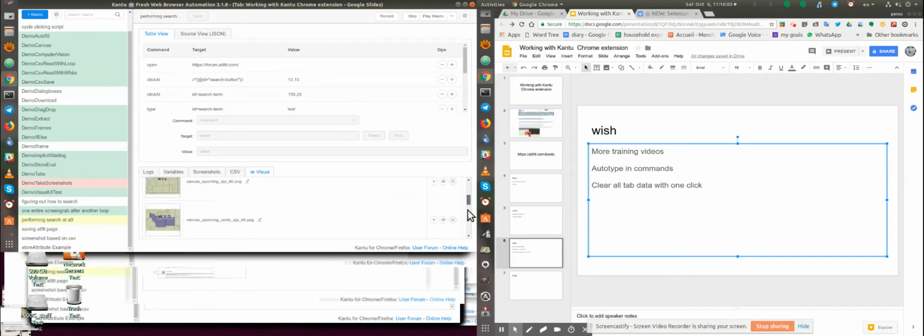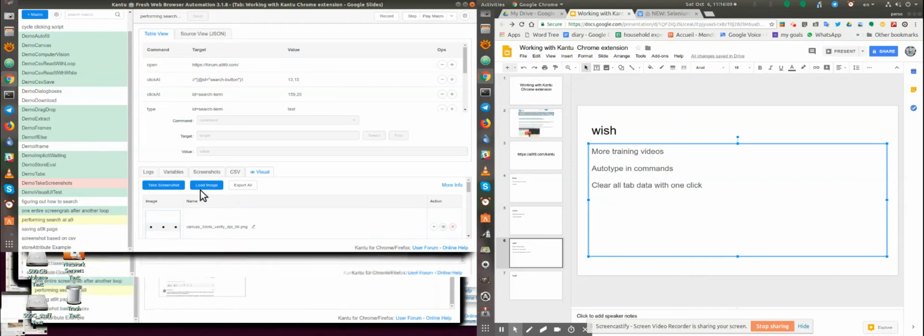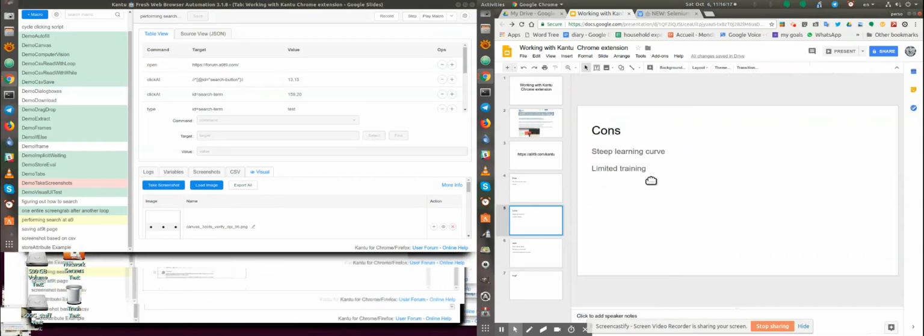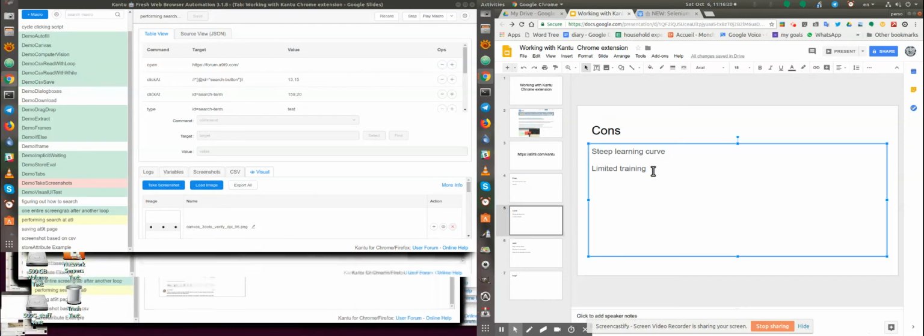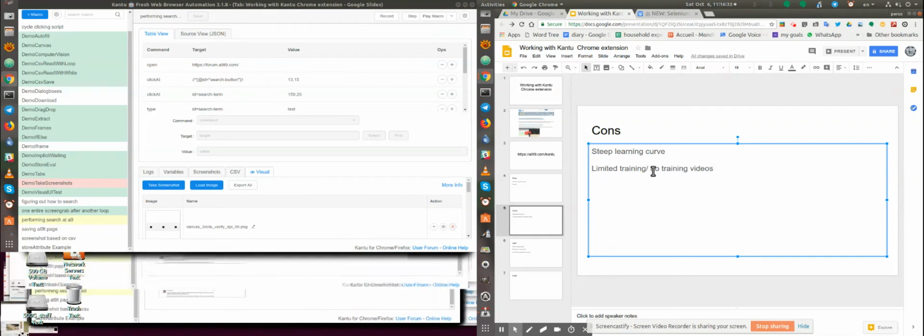I don't know how to get rid of these. In fact, I'm not even sure what this is. Again, going back to the cons, there are no training videos, which is what this tool really needs, because it claims to be a visual tool, but it's clearly written by programmers who don't use GUIs very much.